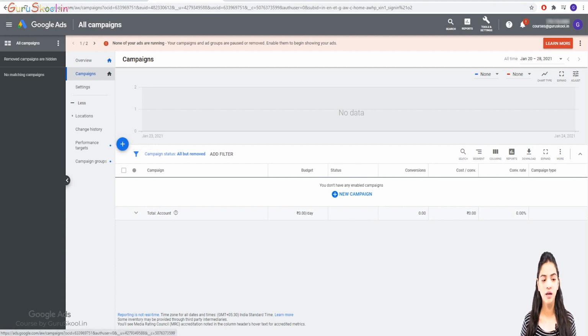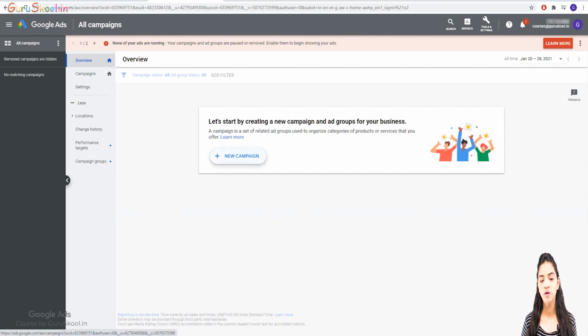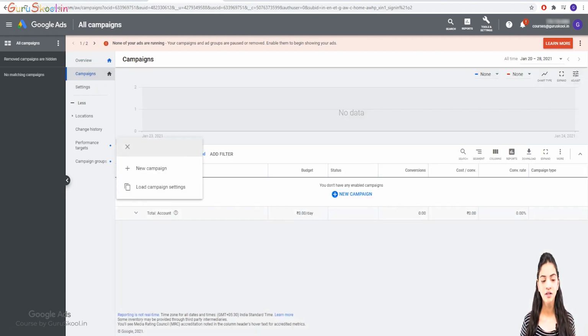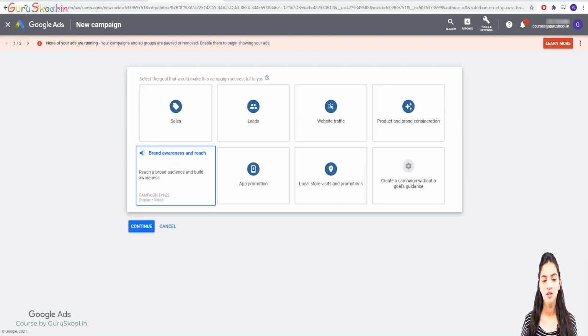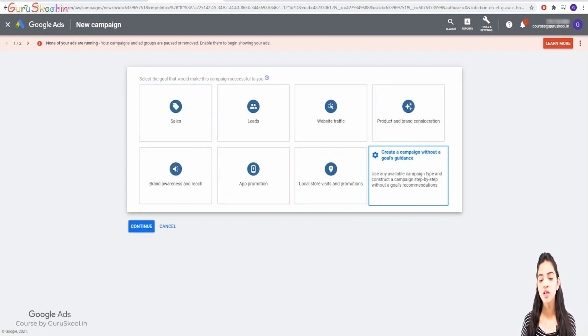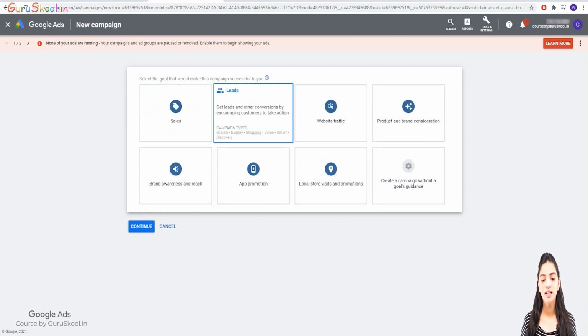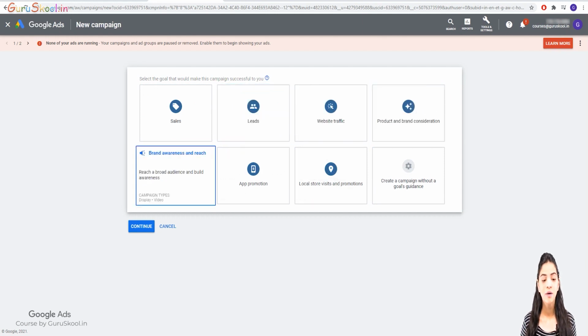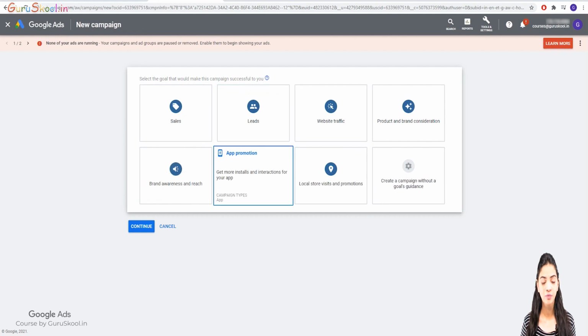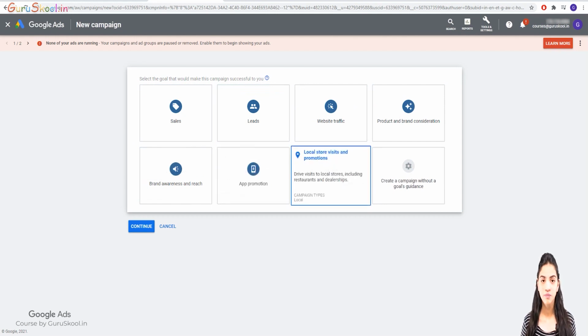Of course, you can come to campaign or get to overview, wherever you want, you can go from there. I hit on plus icon. I would say new campaign. Now it's giving you 7 to 8 options, which are like sales, leads, website traffic, product and brand consideration, brand awareness and reach, app promotions, local store visits and promotions.